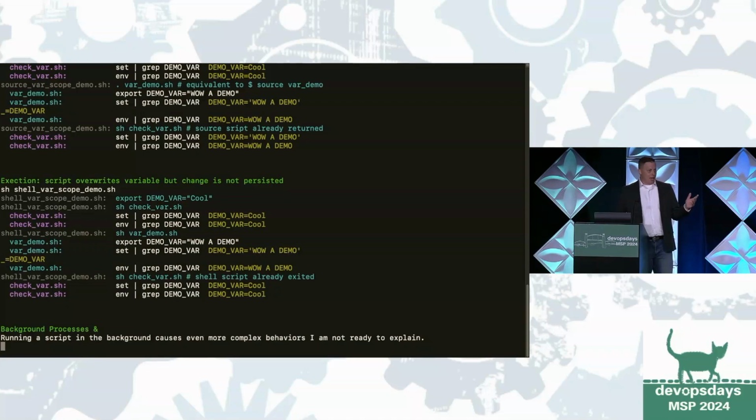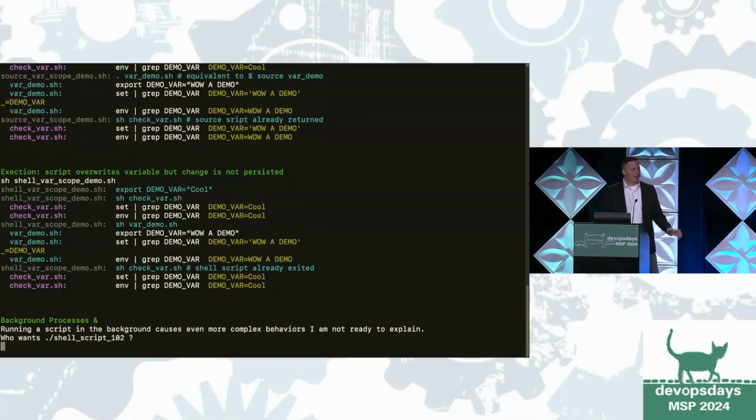What happens if you run it in a background process? Anyone know? Anyone? Yeah, I don't know either. I'll do that in shell script 102.